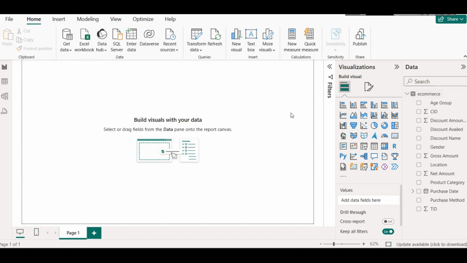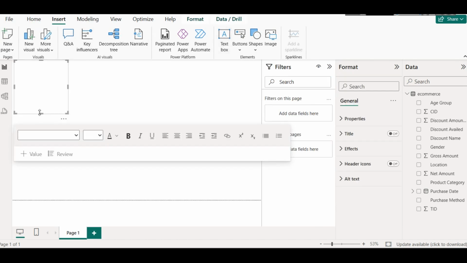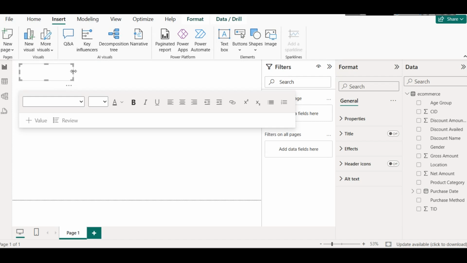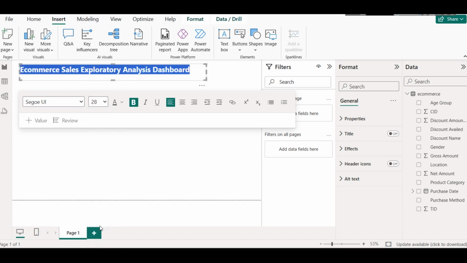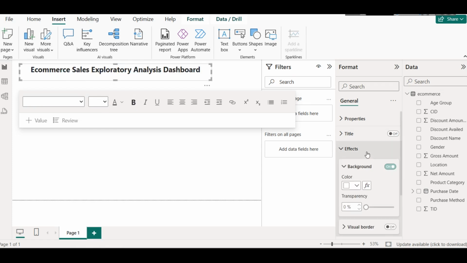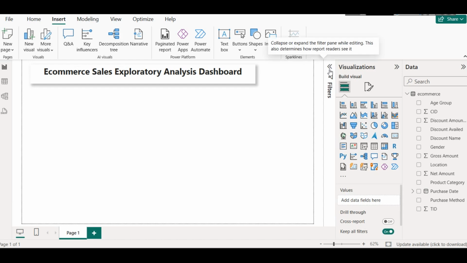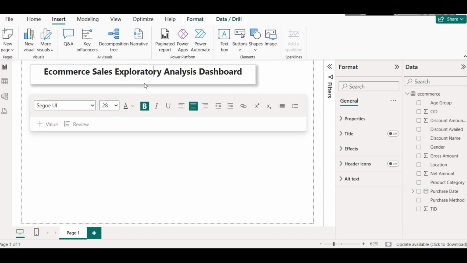After saving your table, we will quickly insert a text box, and in this text box I am going to provide the information of what we are trying to do here. So this is a simple e-commerce sales exploratory analysis dashboard. Let's use a font size around 28, make it bold, align it to center. For our text box, I will go to effects, enable shadow. If you want, you can enable visual border also. By enabling shadow, you give it some kind of 3D effect.